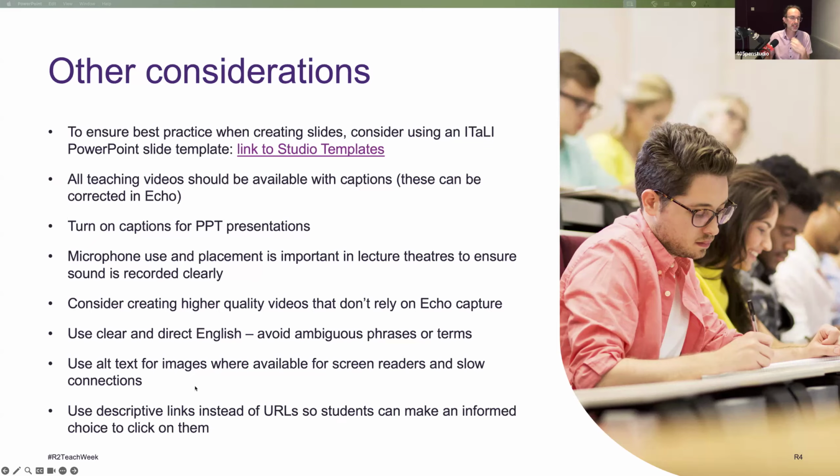And using descriptive links instead of URLs, so students can make an informed choice to click on them, which is an interesting one. Instead of just a URL that is quite long and can feel quite confronting to people, some people may not want to click on that. An example here is a nice, clear, exact link to what it is, rather than a big long link that may not even describe what it is. It may just be a whole lot of numbers and people may not want to click on it.